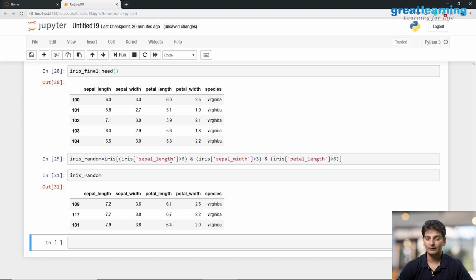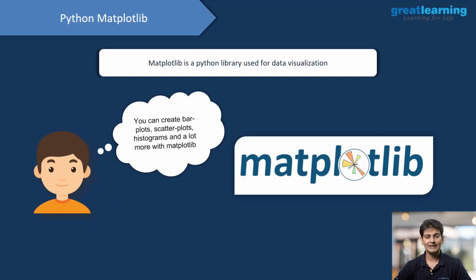That is, the sepal length is greater than 6, the petal width is greater than 3, and the petal length is greater than 6. Right, so these were some different data manipulation operations which we could perform on the iris dataset. So that was data manipulation. Now we'll head on to data visualization.